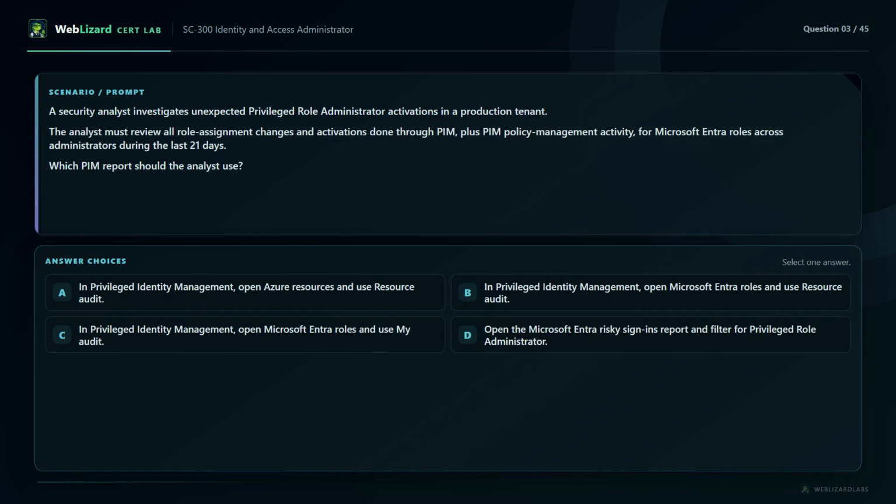Option A. In Privileged Identity Management, open Azure Resources and use Resource Audit. Option B. In Privileged Identity Management, open Microsoft Entra roles and use Resource Audit. Option C. In Privileged Identity Management, open Microsoft Entra roles and use My Audit. Option D. Open the Microsoft Entra Risky Sign-ins report and filter for Privileged Role Administrator. Lock in your answer.